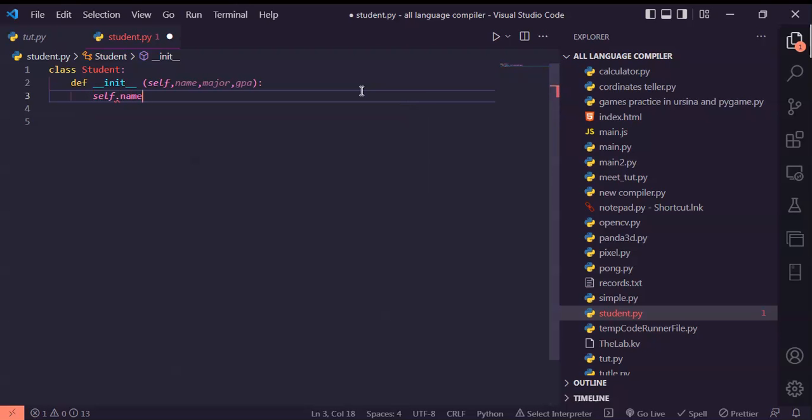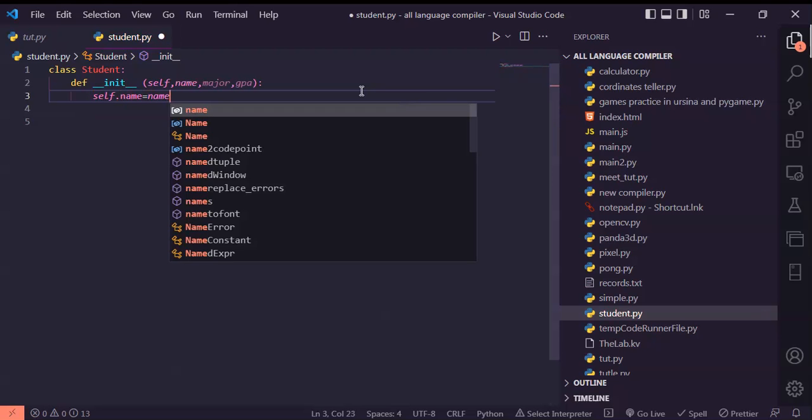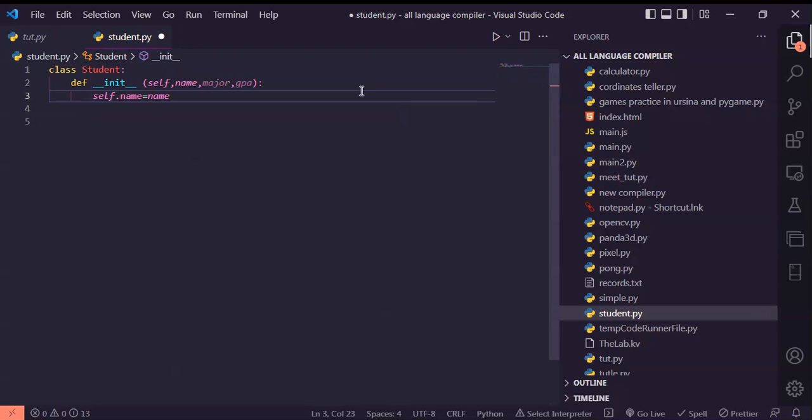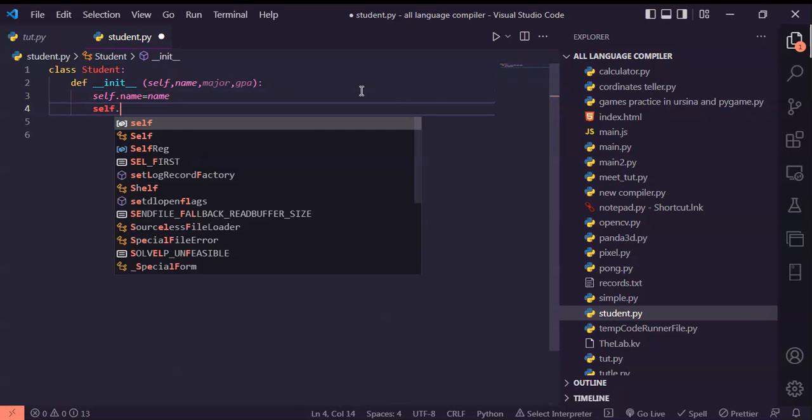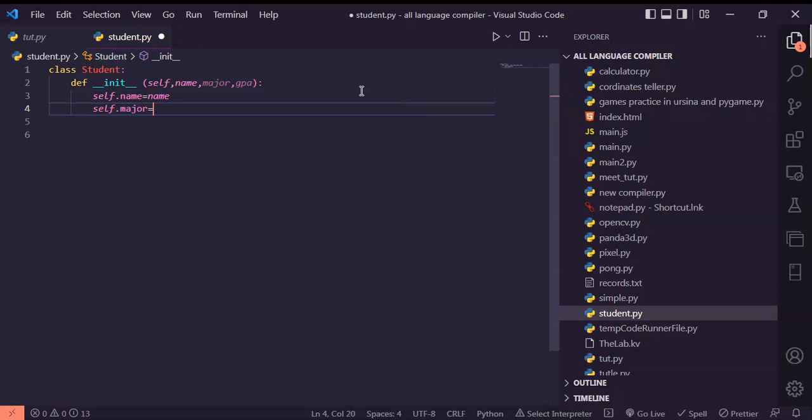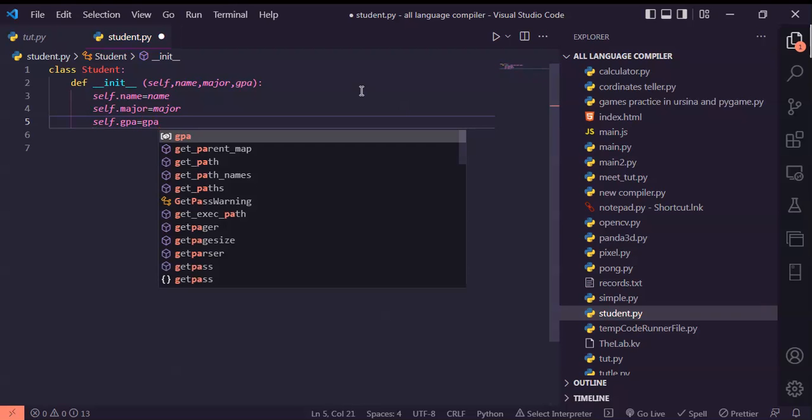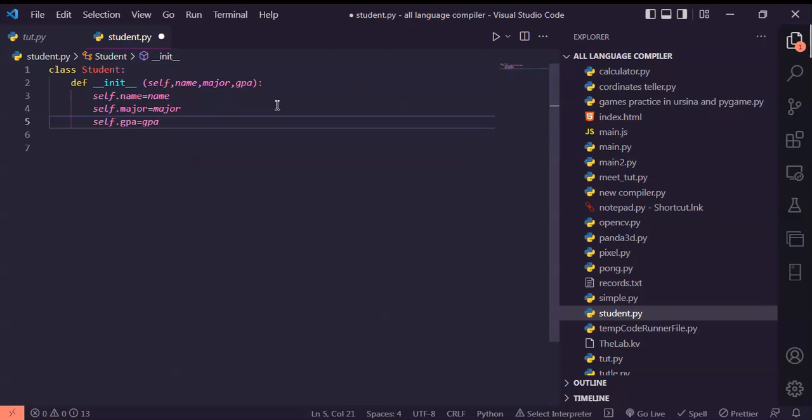Now we'll do self dot name equals name, self dot major equals major, then self dot GPA equals GPA. So that's it. We made a class here, then we gave an initiate function to it, in which we described the student: it should have a name, a major, and a GPA.